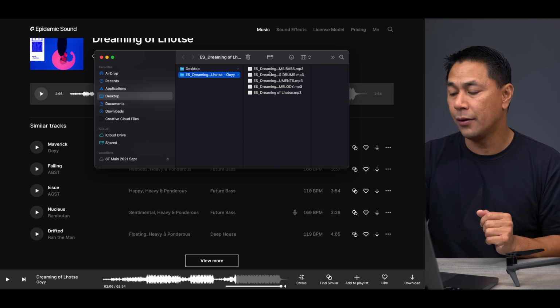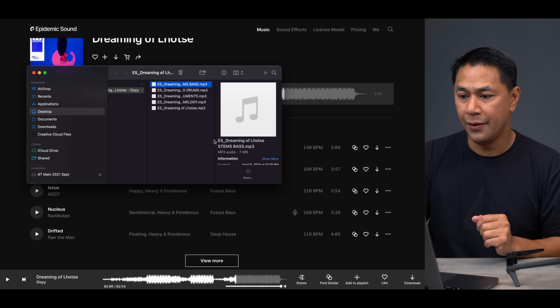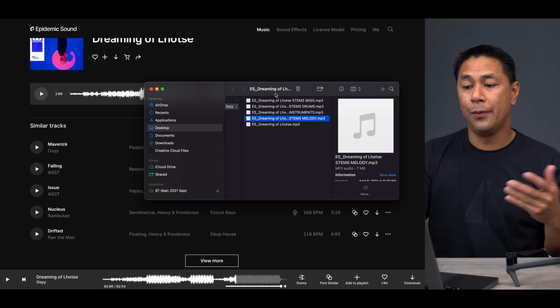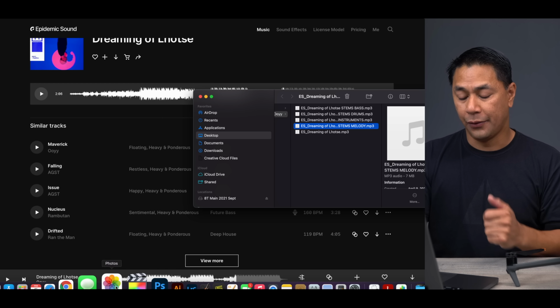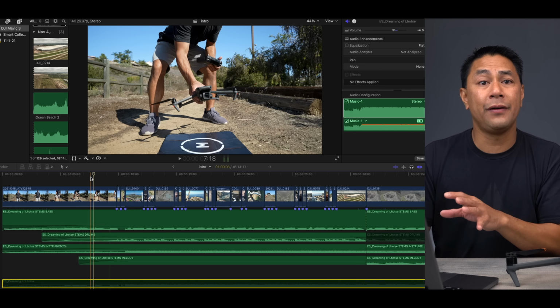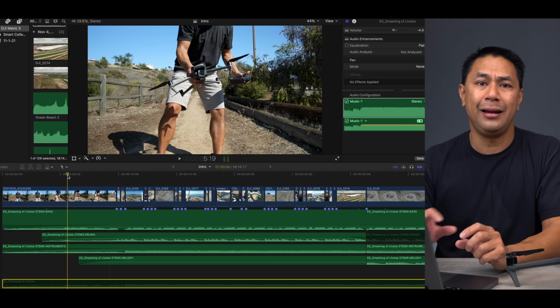You'll have a folder on your desktop. And as you can see here, you have everything separated. What we want to do now is bring that into our timeline. I'm using Final Cut Pro, so let's open up Final Cut. All right, so we're in Final Cut Pro, and this is actually a pretty light timeline.